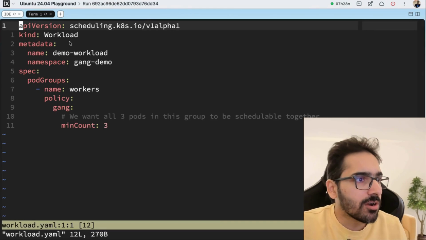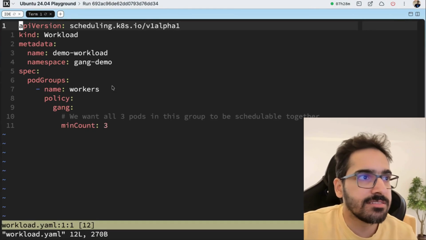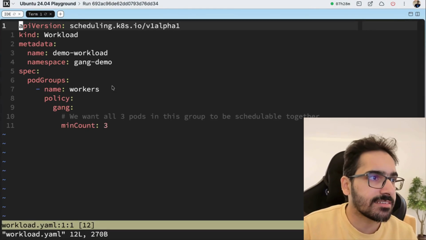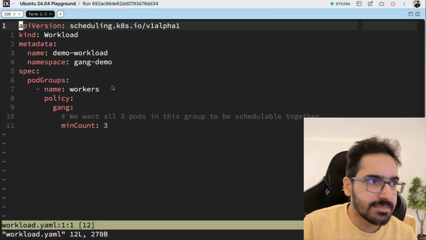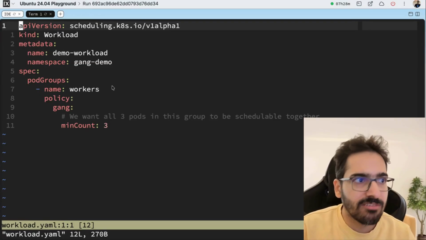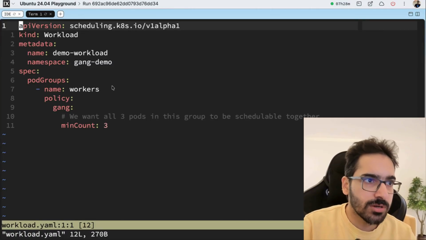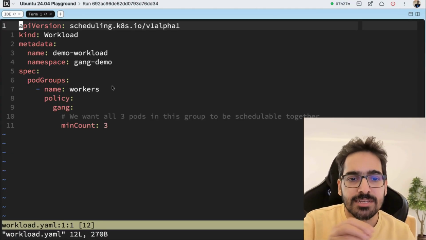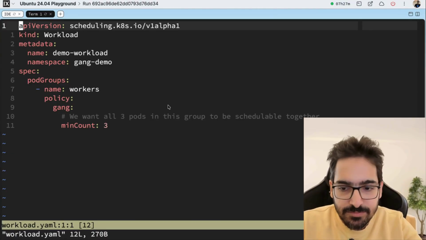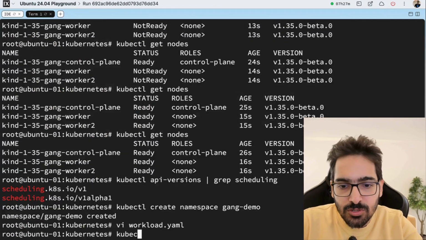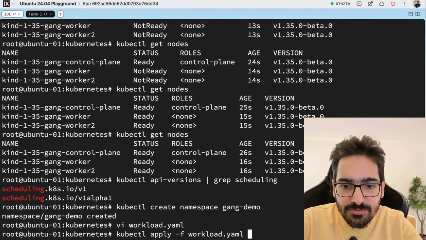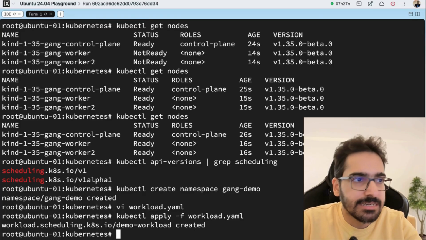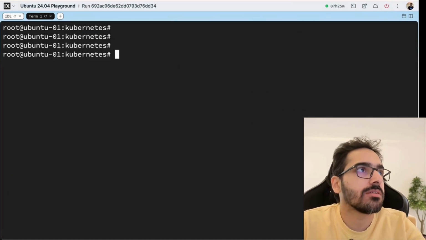So this is a simple workload that defines scheduling policy objects. What it does is it simply says to expect a pod group of workers called workers and treat them as a gang with a minimum of 3 pods. So we want all 3 pods in this group to be scheduled together. So kubectl apply -f workload. Workload is created.